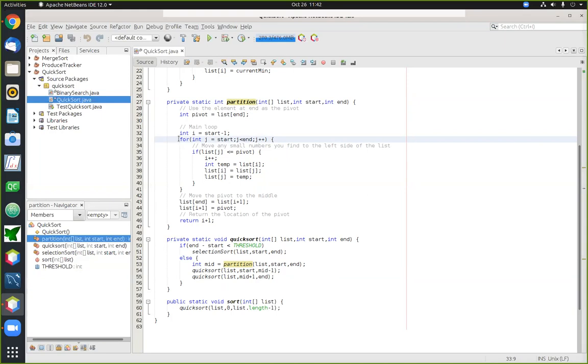Most of the action here is driven by a single loop. This loop basically scans the list from whatever you consider to be the start to the end of the list, and it's going to look at each of the numbers in the list exactly once. What it's looking for as it does this scan is small numbers. So if it comes across any number that is less than or equal to the pivot, that's considered to be a small number for our purposes here. And what we want to do with those numbers is move them over to the left end of the list.